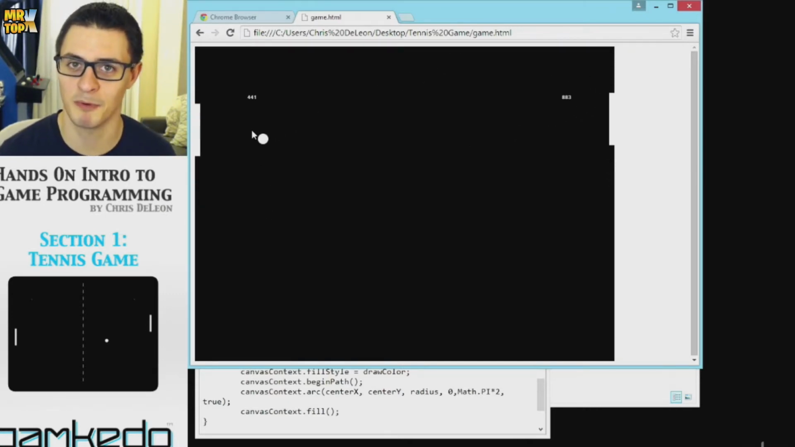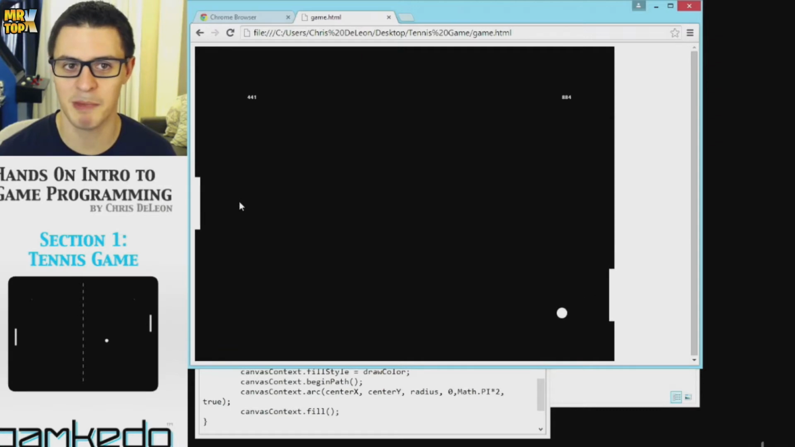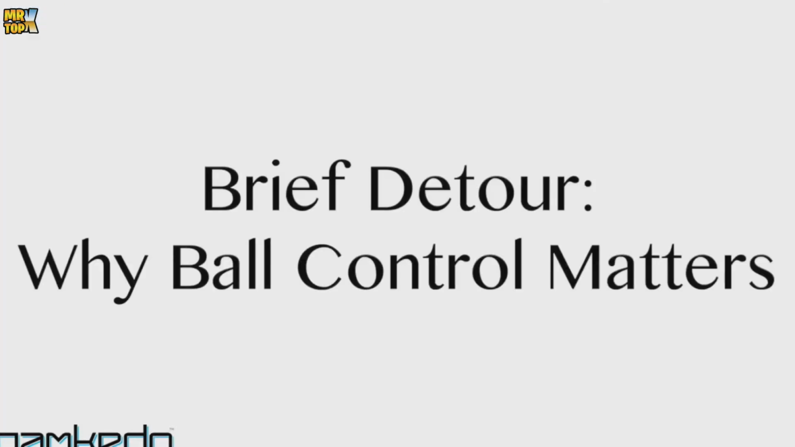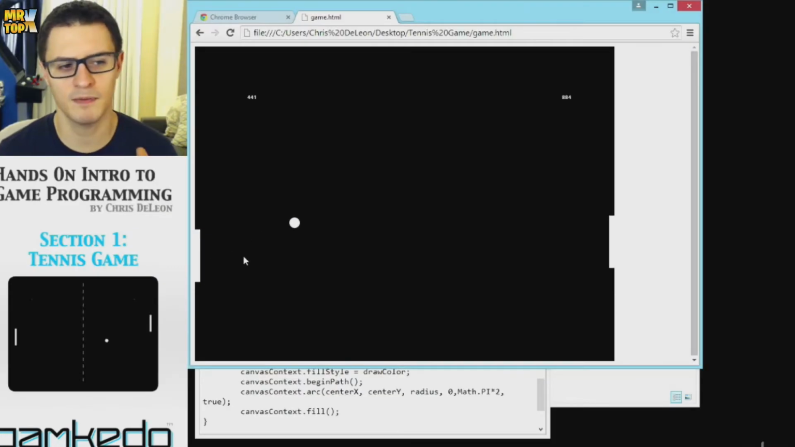We need a maximum number of points to earn, at which point we'll end the match and we'll show who's the winner and that kind of thing. But first off, let's get ball control going.